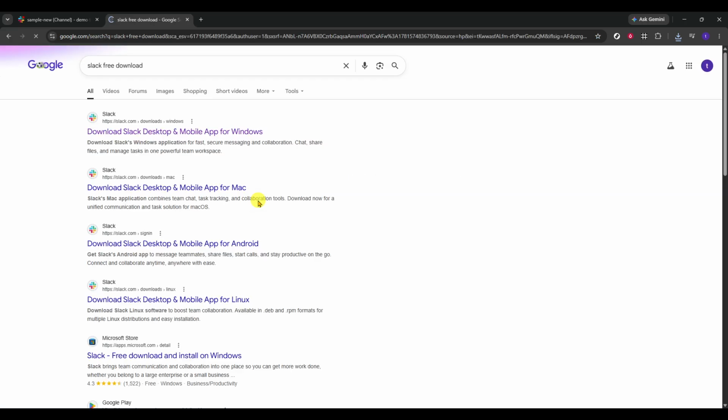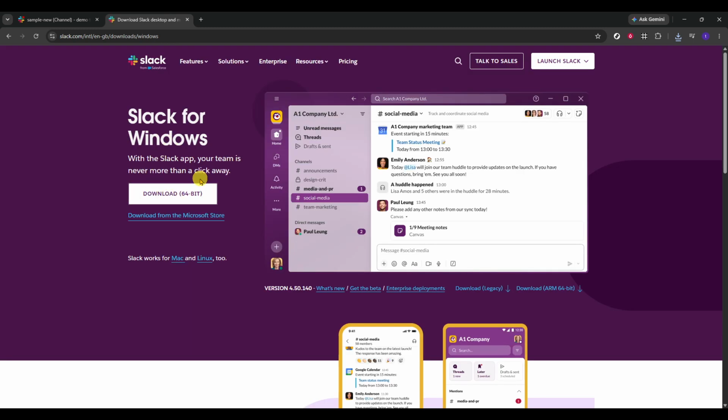From the search results, click the official Slack download result. It is important to choose the official site so you avoid third-party download pages. Downloading directly from Slack helps ensure you get the latest version of the app and reduces the chance of downloading anything unnecessary. When the Slack download page opens, look for the option to download the 64-bit version and click it.